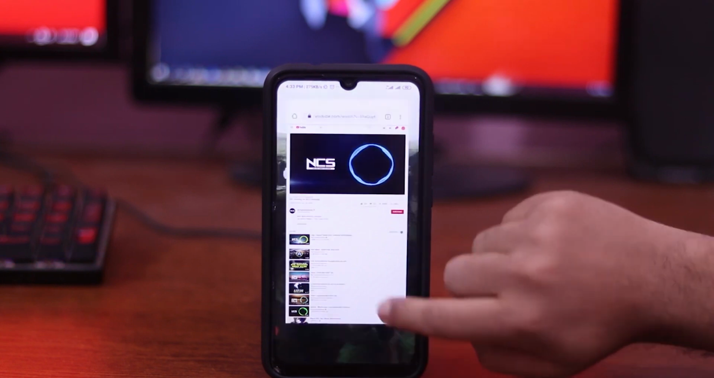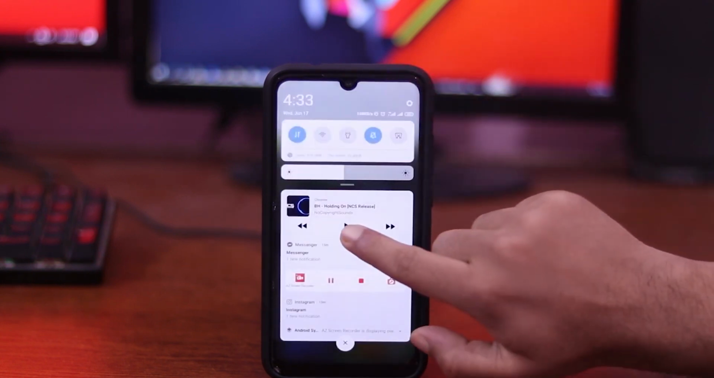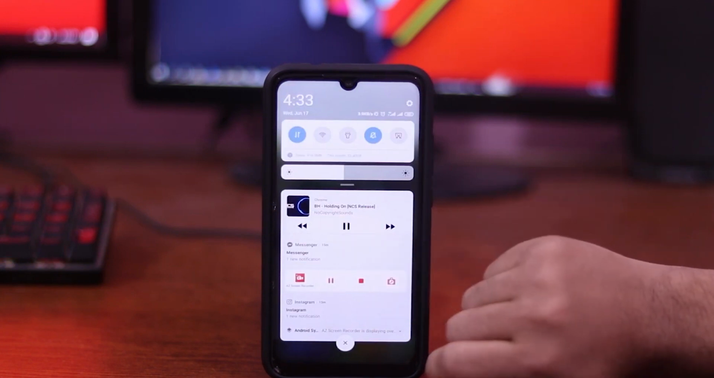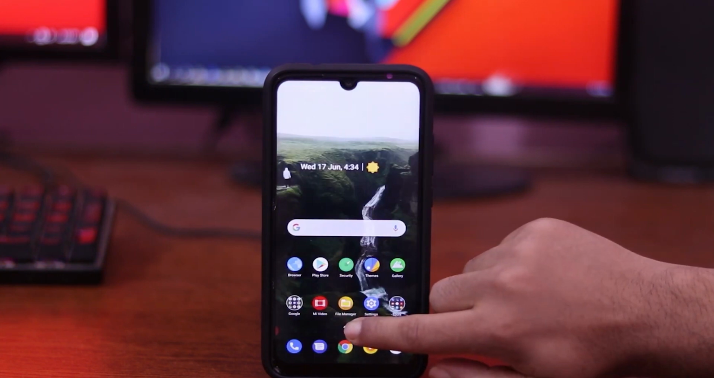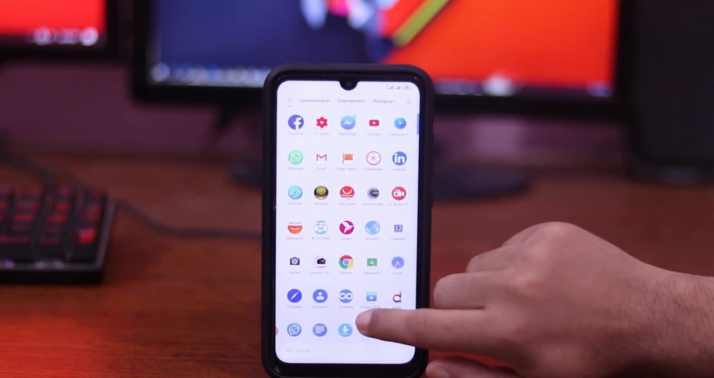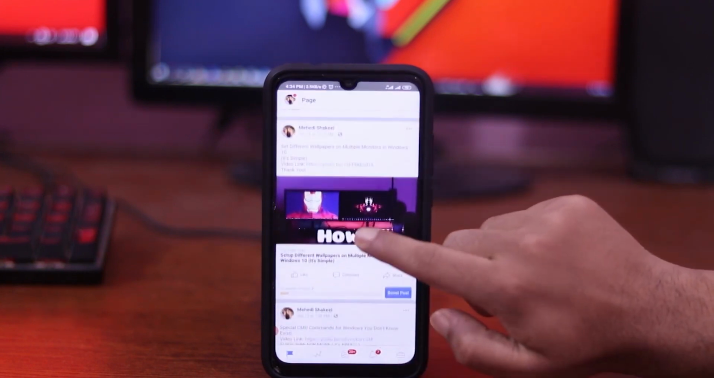Now just simply go to your mobile home screen. Then swipe down the notification bar and here you will see an option to play the YouTube music from the notification bar. Following this trick, also you can play YouTube in background and also can take use of other apps like social media browsing and other stuff.